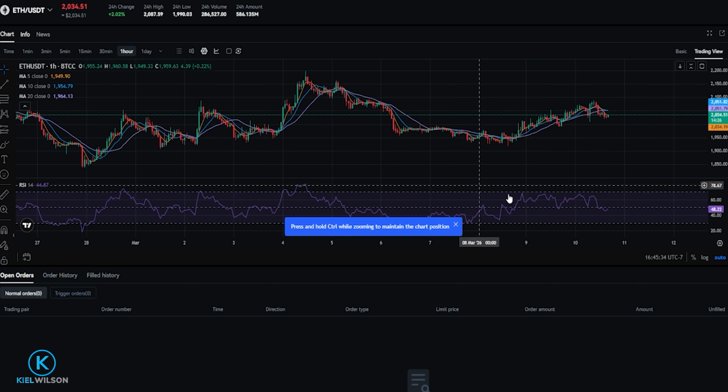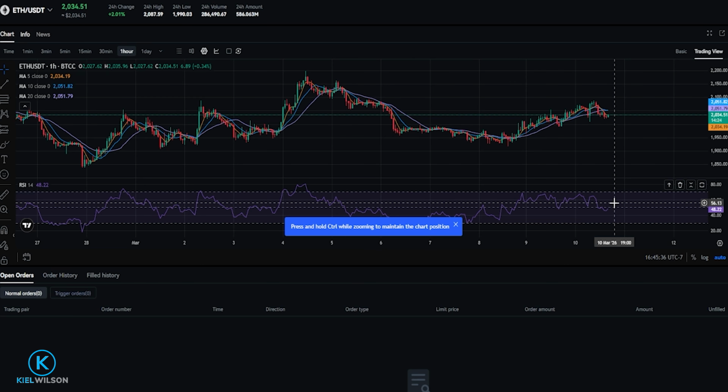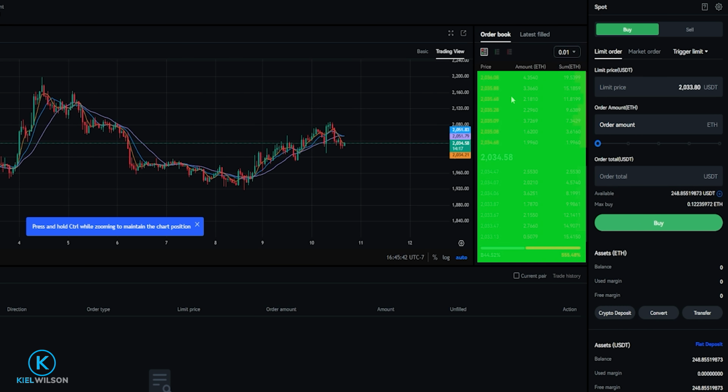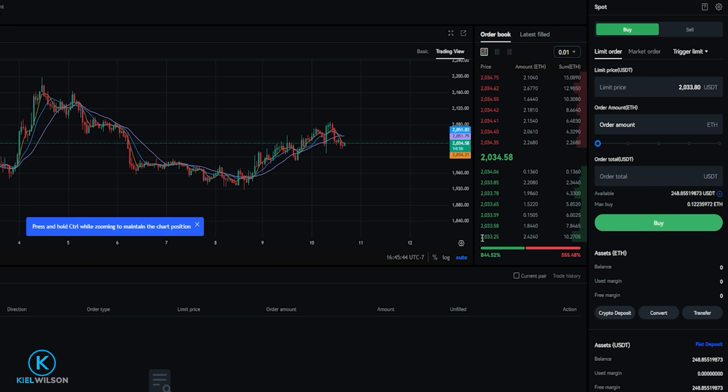And as you can see, I just added the RSI to the bottom of the chart. If I want to get rid of it, we'll just click here on this trash icon. Next to the price action chart, you'll be able to see the order book. This is showing you where market participants have placed their orders to buy and sell crypto. And they're doing this by using limit orders, which I'll be demonstrating in this tutorial.